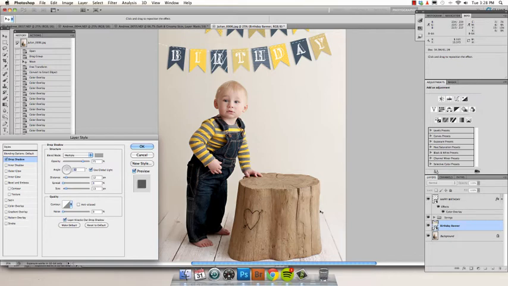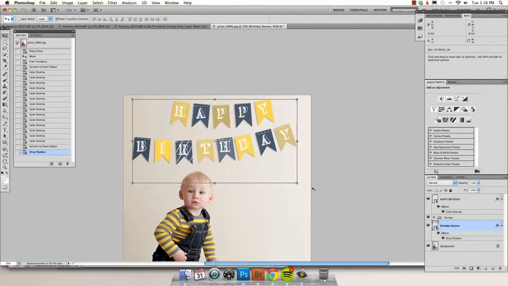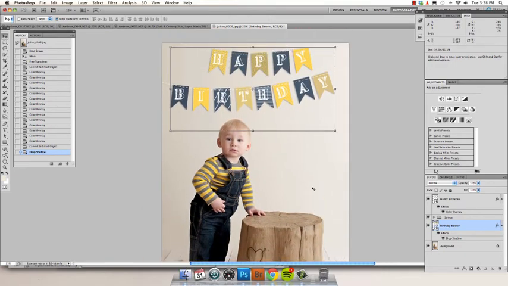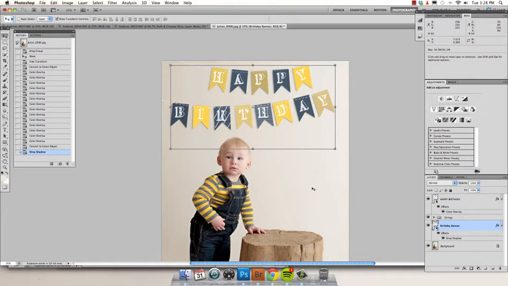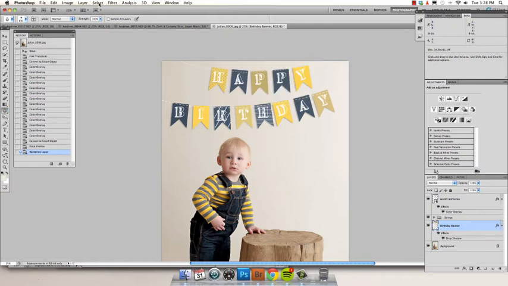Okay, so there you go. That gives you a pretty realistic shadow. Next, I tend to like it blurred just a little bit. So to kind of give a blur back there, you could use your blur tool over here. Or you can do what I'm going to show you next.